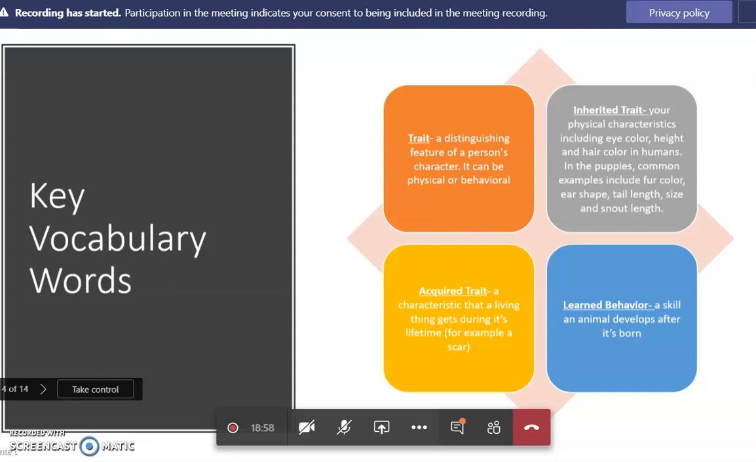Good morning, Amanda. Could you unmute your computer and read acquired trait and learned behavior? Acquired trait: a characteristic that a living thing gets during its lifetime, for example, a scar. Learned behavior: a skill an animal develops after it's born. Great job, Ms. Covington.